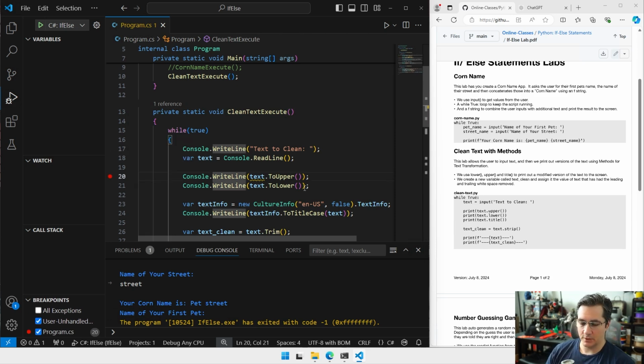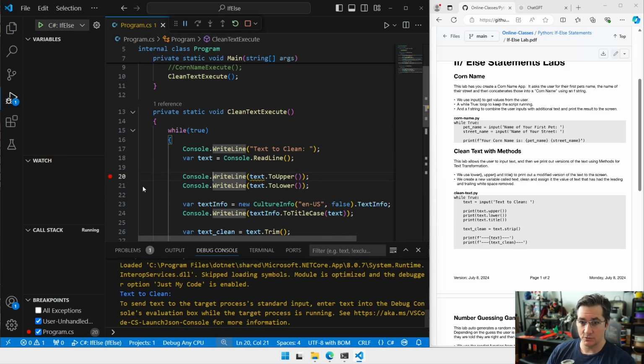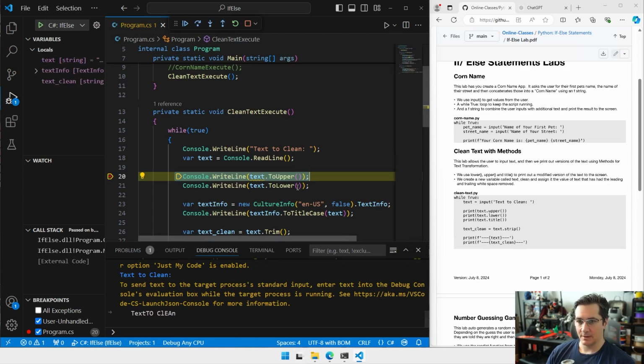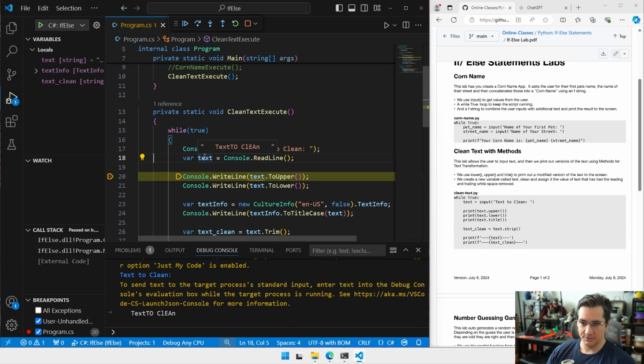So you can put it on line 20, hit F9, or you put the little red dot next to line 20. Okay, so put in some text to clean. So we're just going to put in space, space, space, text to clean, like that. Space, space, space. Boom. All right, so we got the text. And you can see there's the text. You can hover your mouse over to see.